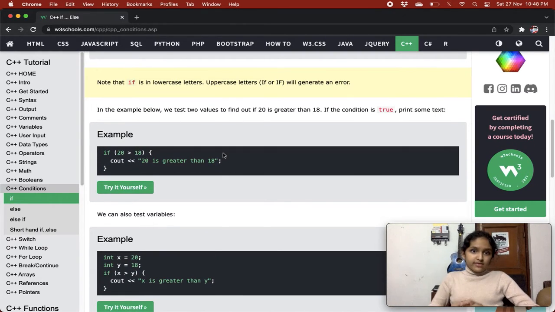Note that if is in lowercase letters, uppercase If or Else will generate an error. It's saying if we give if in capital like this instead of this, it would get an error. In the example below, we test two values to find out if 20 is greater than 18. If the condition is true, print some text.